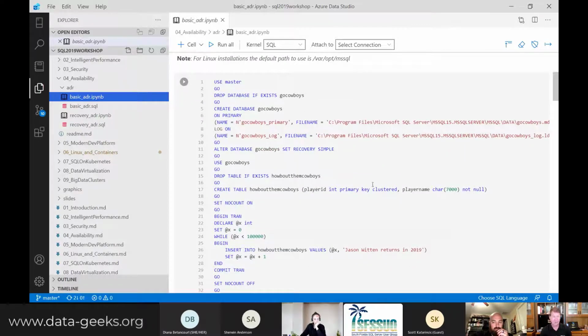So in this example, I'm going to create a database called Go Cowboys. I'm sorry, this is South Florida. You probably aren't Cowboys fans. You're probably booing right now, wanting to throw things at me. I get to do my demos, so there you go.